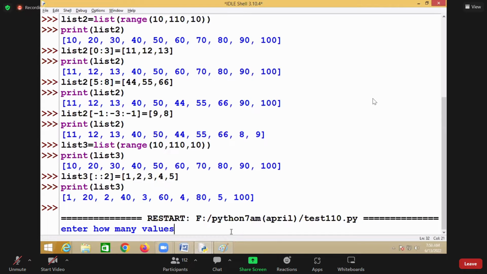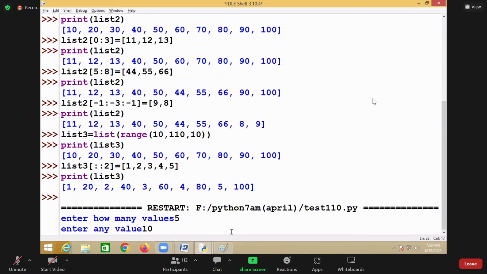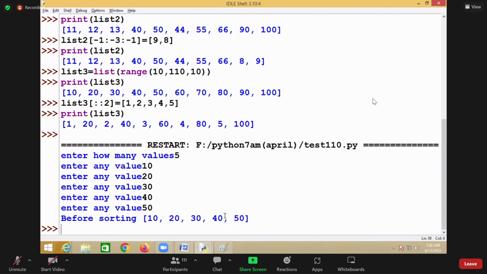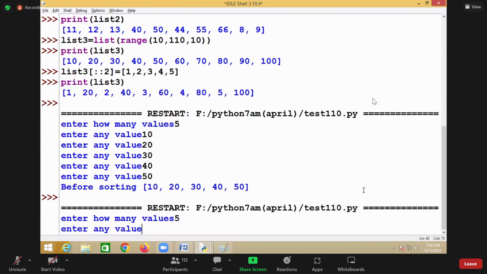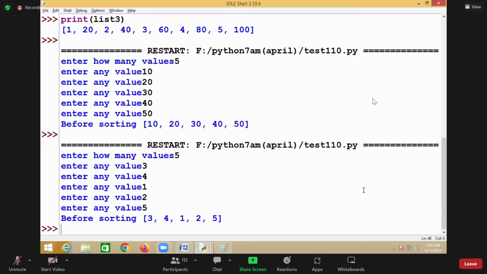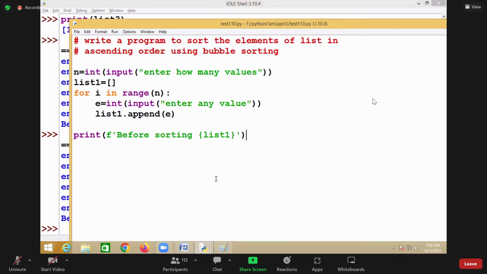Enter how many values? I want to enter 5 values. Now 10, 20, 30, 40, 50. Now the list has 5 values. You can enter in any order, right? So I entered 5, 3, 4, 1, 2. Is this sorted or unsorted? Unsorted, right? But I want to sort it. You can sort it by using one method called sort. But sometimes they may ask you to write a program without using sort, right? Then you have to write your own logic.